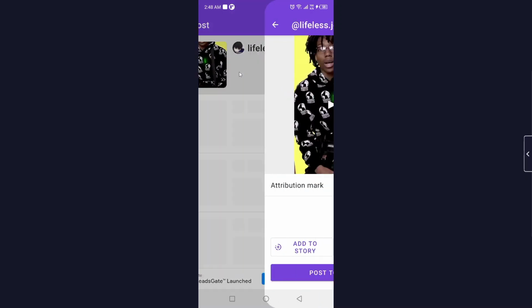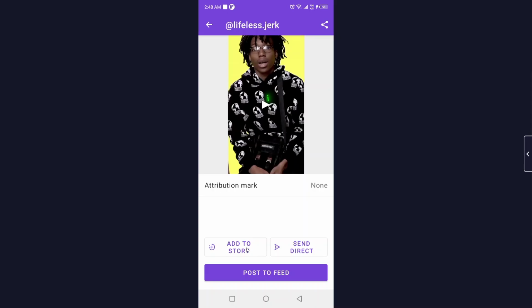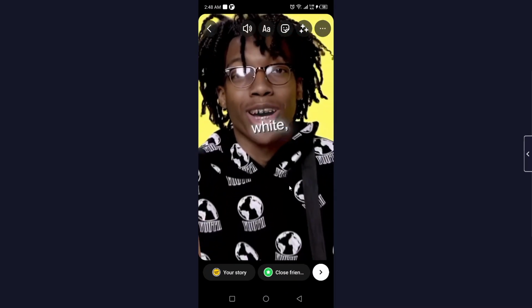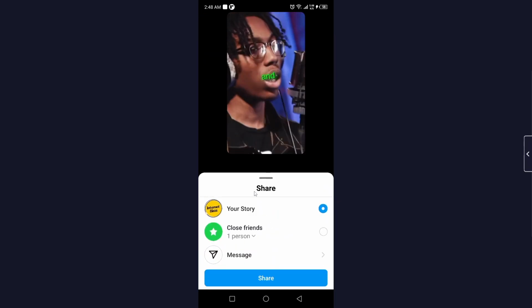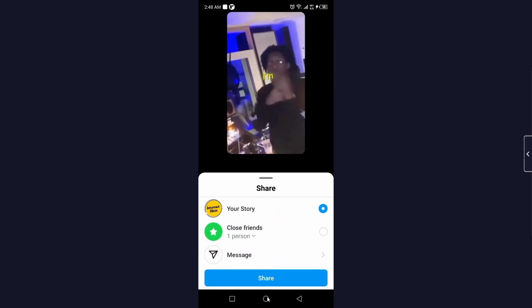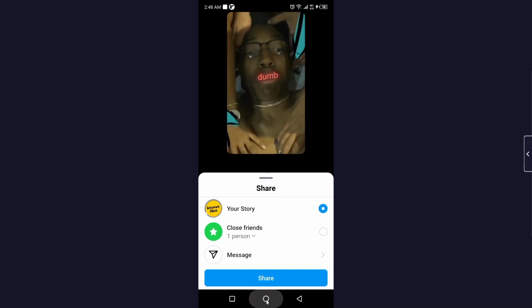So here you can see that, click on that, and here you can see the option add to story, click on that, and then you need to click on next and click on share. So this is the process by which you can repost a story on Instagram.